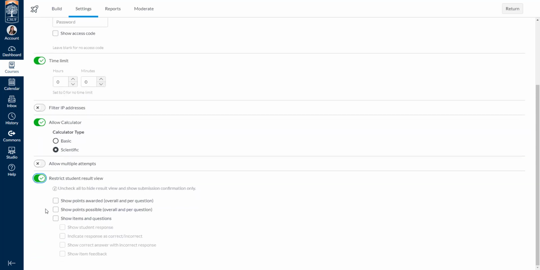And the restrict student view is a little bit different than classic. So you can show the points awarded. So it won't say right or wrong or give any feedback. It'll just show points. You can show the points possible. And you can show items and questions. So if you do this, you can show the student responses, but not indicate correct or incorrect. Or you can indicate if it's correct or not.